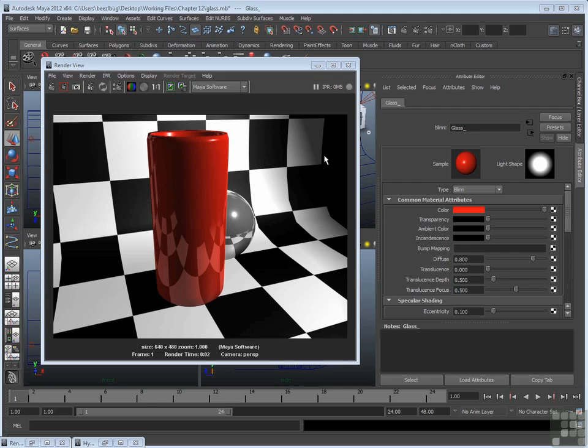So let's say I want to go back to this glass, and this is saved out as glass.mb in the Chapter 12 folder. Let's say I want to go back to this glass and make it more like clear glass, like a drinking glass. What I can do is increase its transparency and then activate refractions.